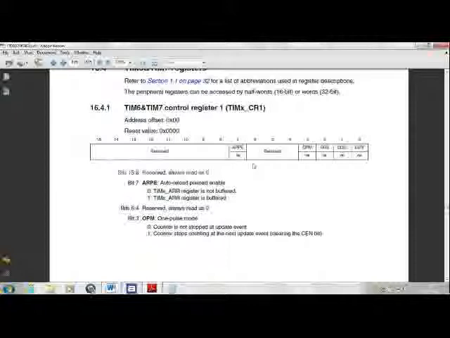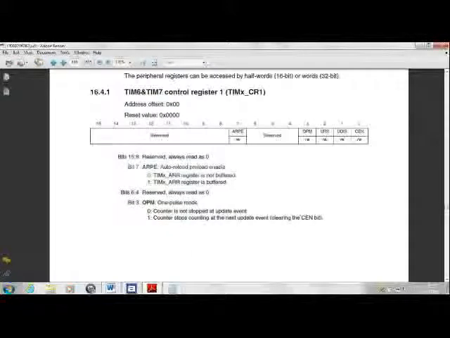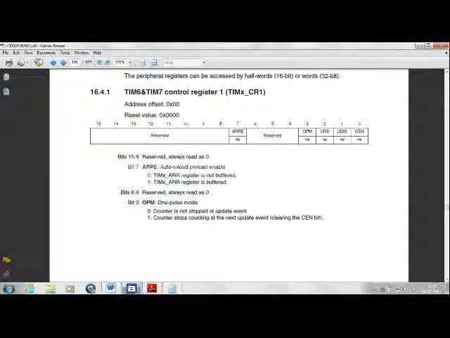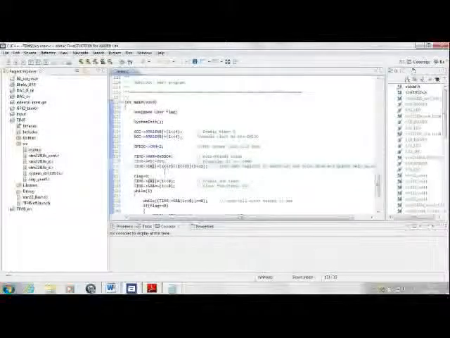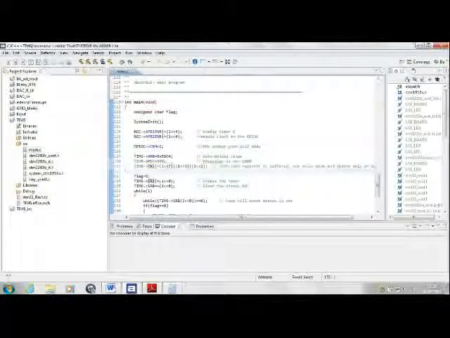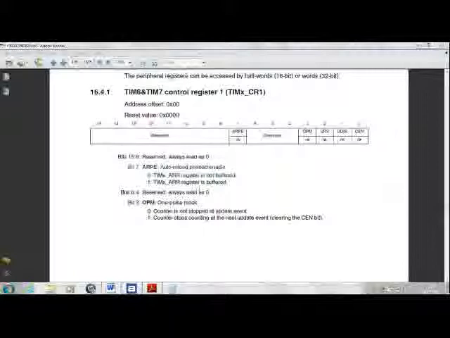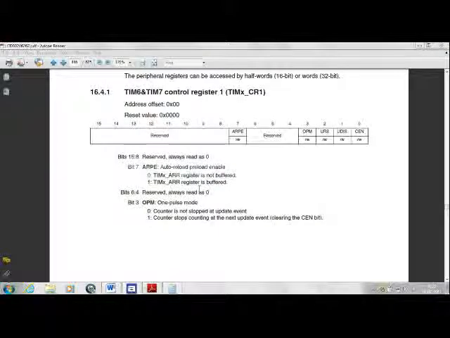We'll come to the first register of the timer, called the timer X control register. Now let's see what the code says. It says that the 7th bit is set to 1. This means that the ARR register is buffered. Now this buffer is a digital buffer. It stores the value to be loaded in the actual ARR register in a buffer.